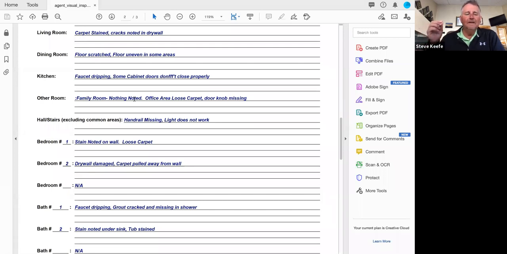You don't put there's a ceiling fan or light fixture or fireplace or whatever. I mean, it's not a place where you list amenities. Okay, it's only defects. And if there aren't any defects, if you don't see anything, then you say nothing noted. Okay. Office area, loose carpet, doorknob missing.